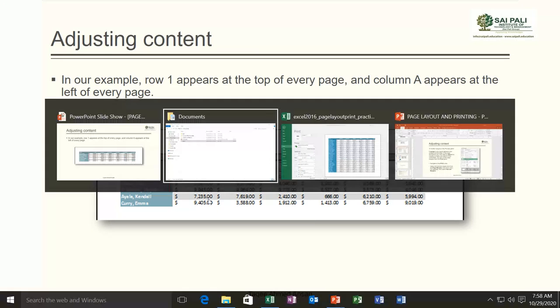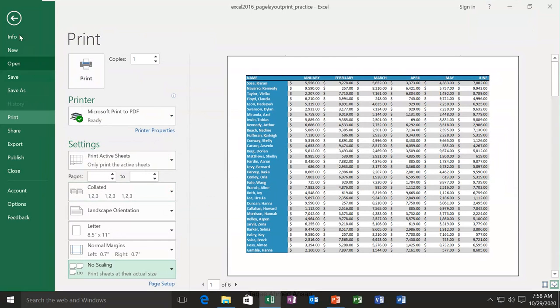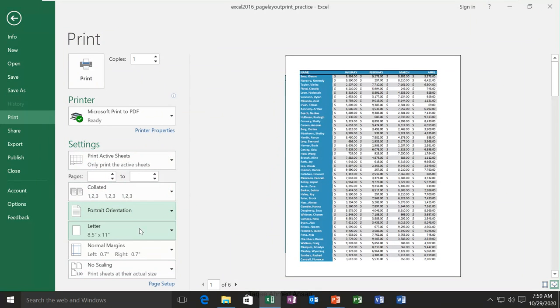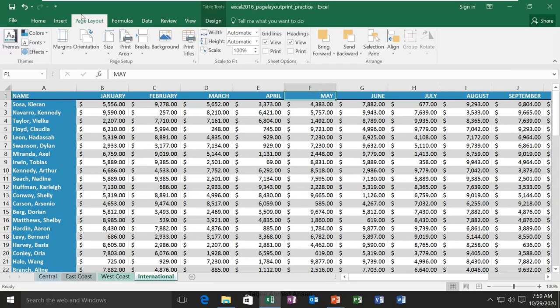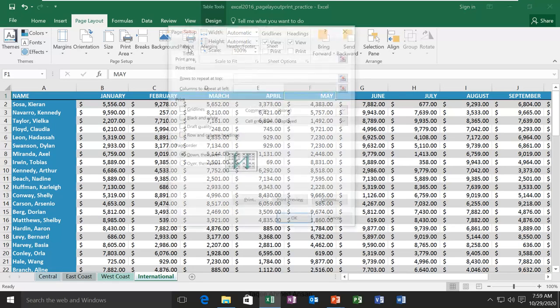I want to do this here because my data, when I print this, it was difficult for me to read. So I will do this. For that, here in the Page Layout tab, in the Page Setup group, we have Print Titles. So I click on it.